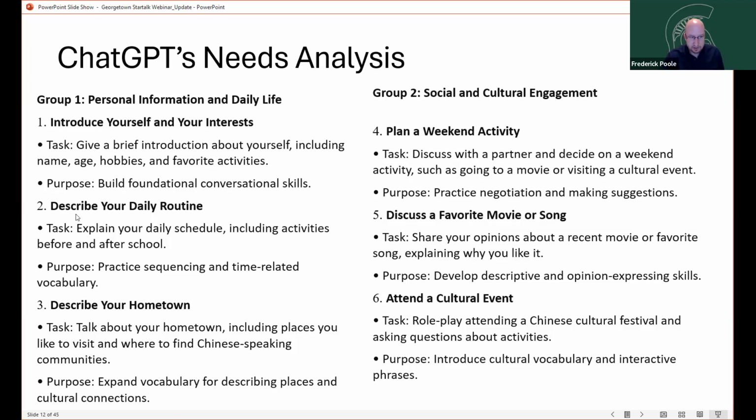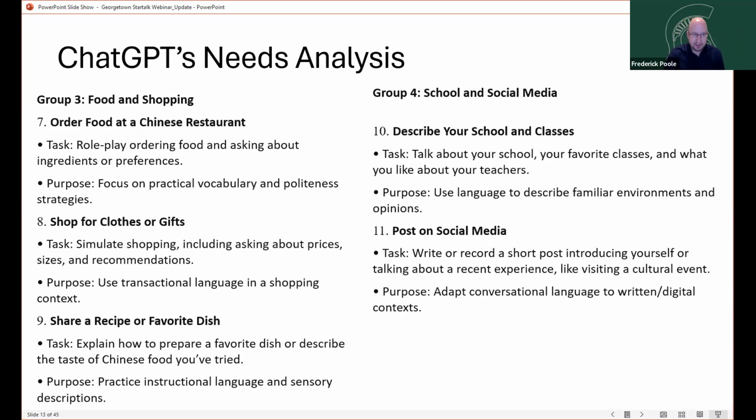Introduce yourself and your interests, describe your daily routine, describe your hometown, plan a weekend activity, discuss a favorite movie or song, attend a cultural event, right? If you'll notice, within each one of these groups, there are common themes. This is something that I also asked ChatGPT to do in a follow-up prompt. And I told GPT to organize this from the easiest to the most difficult, but keep common themes together within the same group. So it gave me 6 groups.